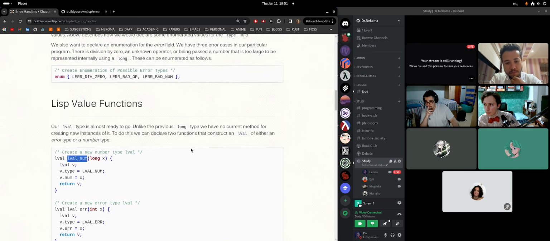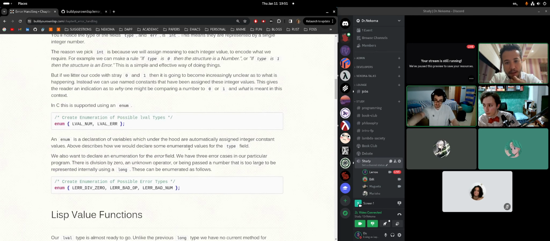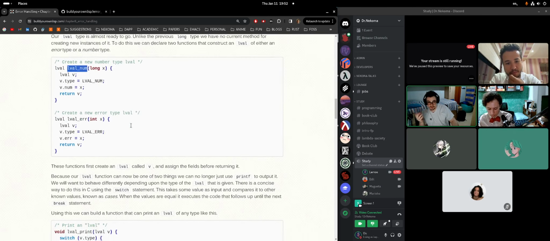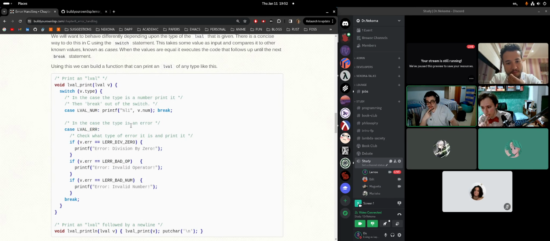Okay, and then he's creating a kind of type constructor. Yeah, basically. And he's creating some enums to provide some more meaningful names, which is completely fair. And then the printing will now also be able to print error stuff, and so on.